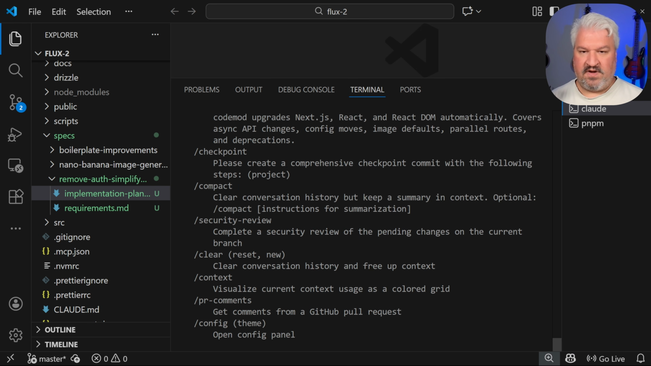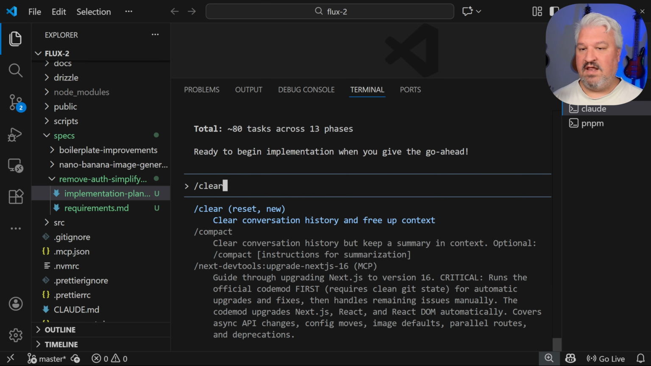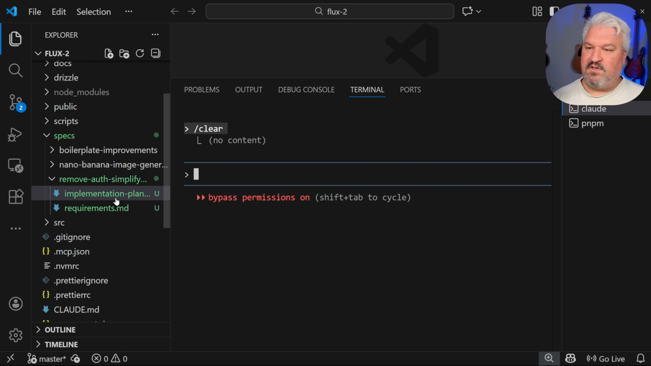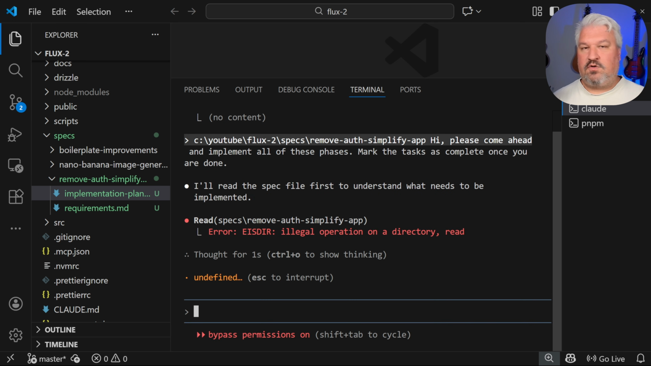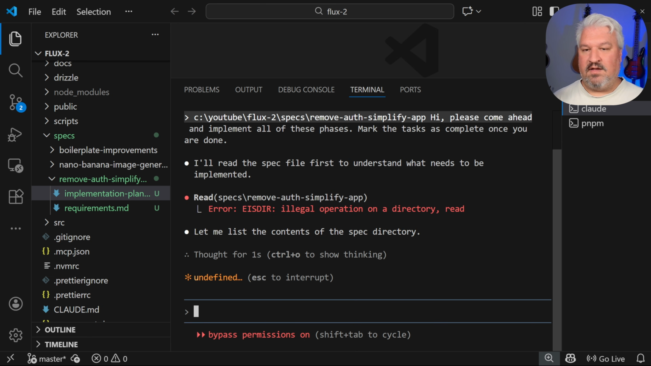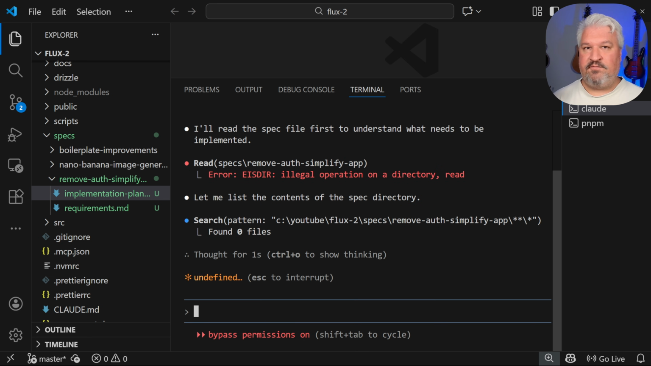This means we can now free up the context by running the clear command. And now all we have to do is drag in this folder and let's say, hey, please go ahead and implement all of these phases. Mark the tasks as complete once you're done. For complex implementation plans, I'll usually just implement one phase at a time. But I think these changes are small enough for the agent to get it right in a single context window.